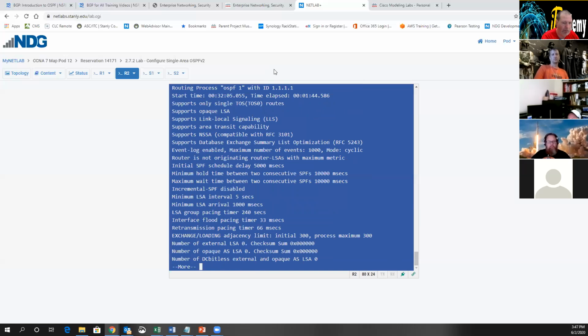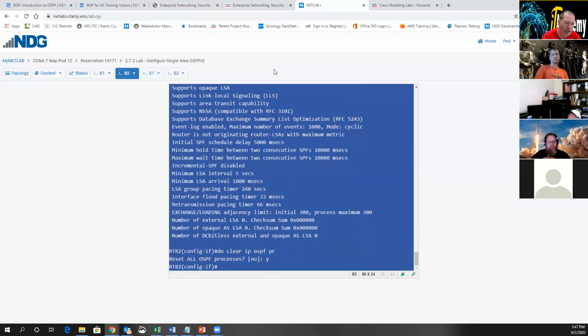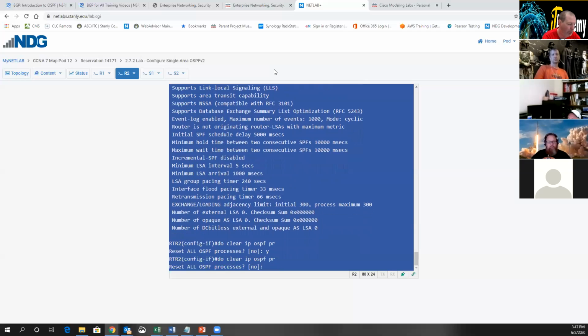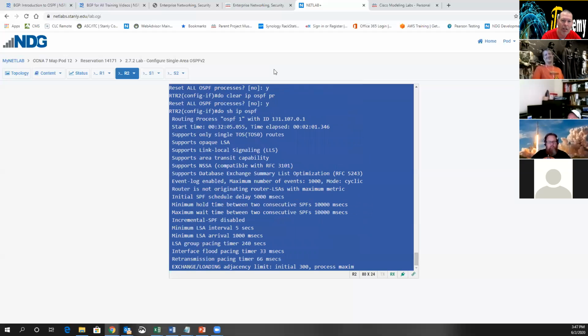All right, so now I'm gonna clear it. Do clear IP OSPF process. Yes. And then now, same thing again. I cleared it twice. Just really clear it. And then now it did it.